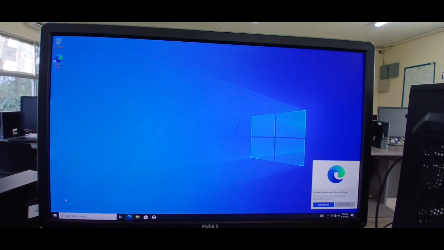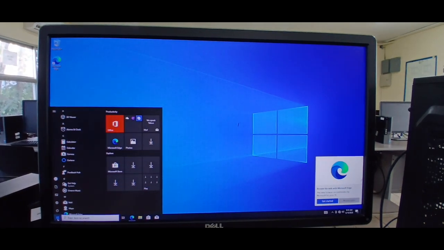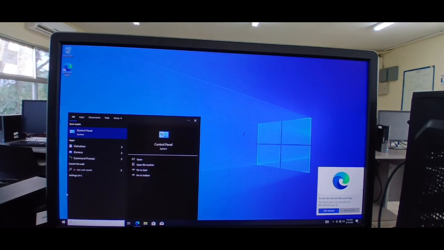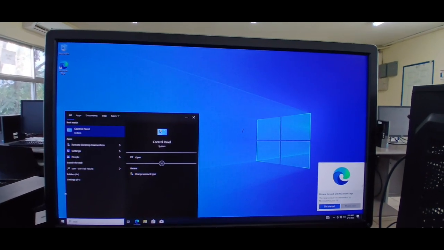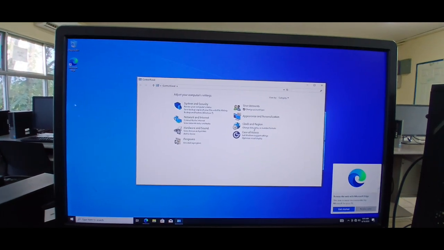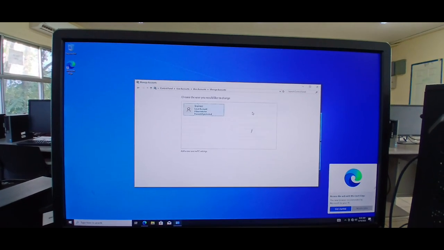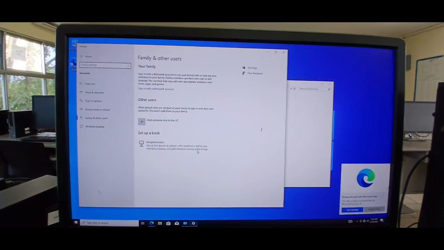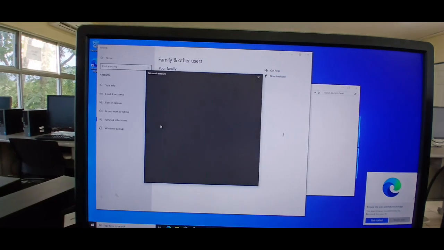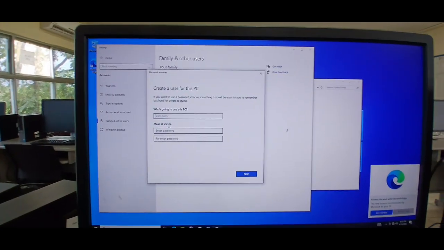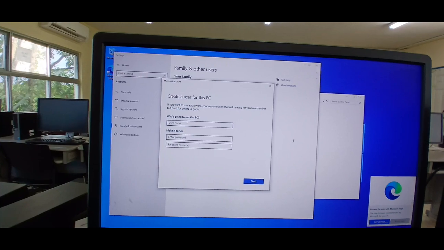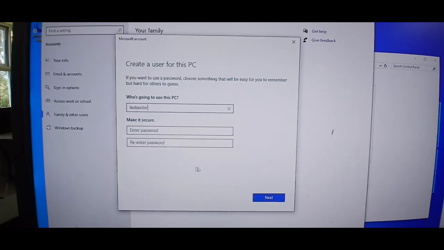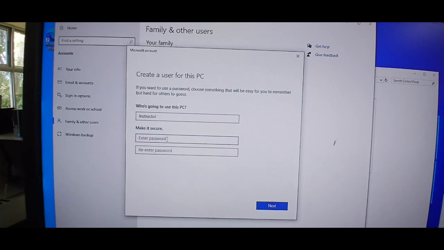So we would have just added one account, user trainee. So now we're going to proceed to add 2 additional accounts. So we go to control panel, we go to accounts, we then go to add new user, just add someone to this PC. So the name here is going to be instructor. So the username is instructor, and we're going to choose an appropriate password.